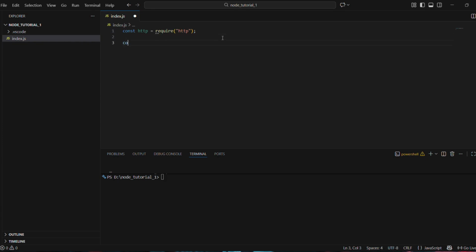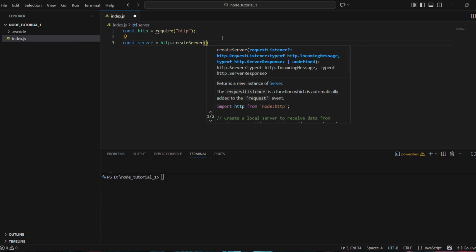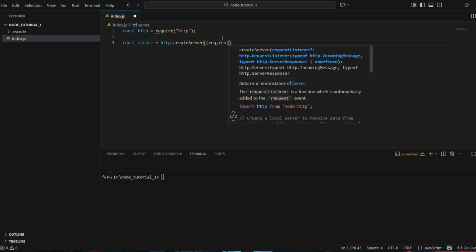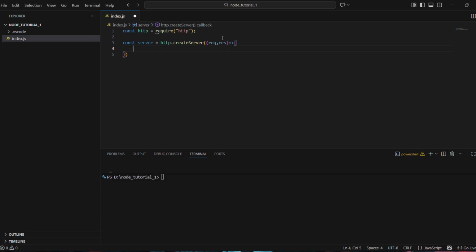Next, I'll create the server itself. const server equals http.createServer, and inside which we have an arrow function which takes two parameters, req and res. The createServer creates a server. Inside it, we pass a function. This function runs every time a request comes to the server. Req stands for request. It contains information sent by the user. And res stands for response. We use it to send data back.